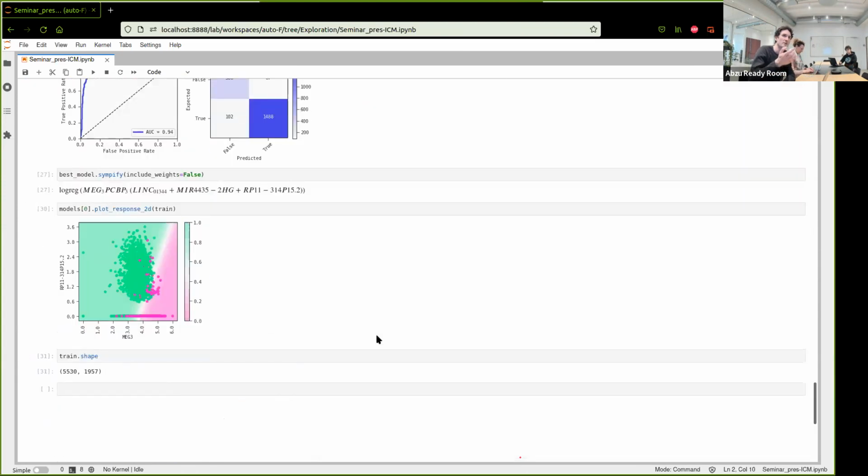Okay. Yes. So what we're saying here is, zero is epilepsy or healthy, zero is epilepsy, yeah. So you need to have high MEG3, and you need to have a pretty low RP11 to say that you have an epileptic cell or excitatory neuron. So that is the interpretation of the model.